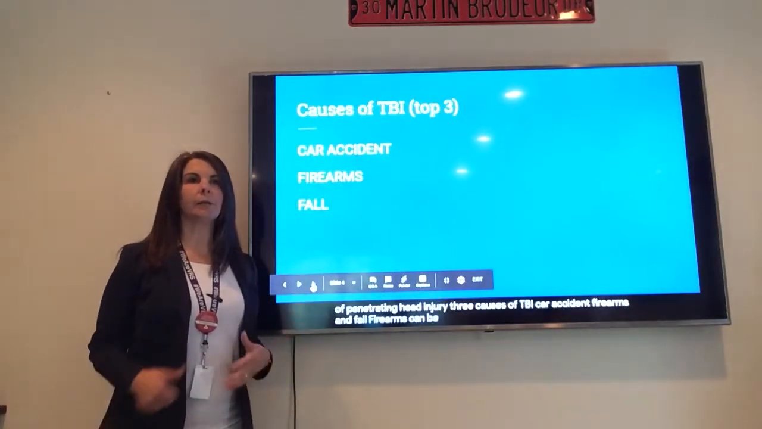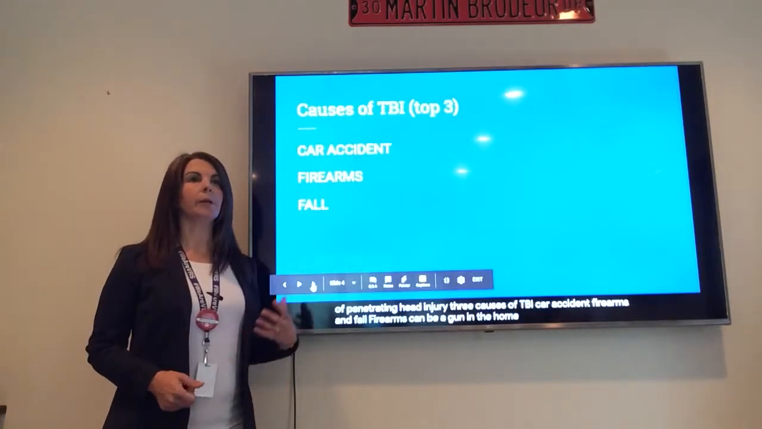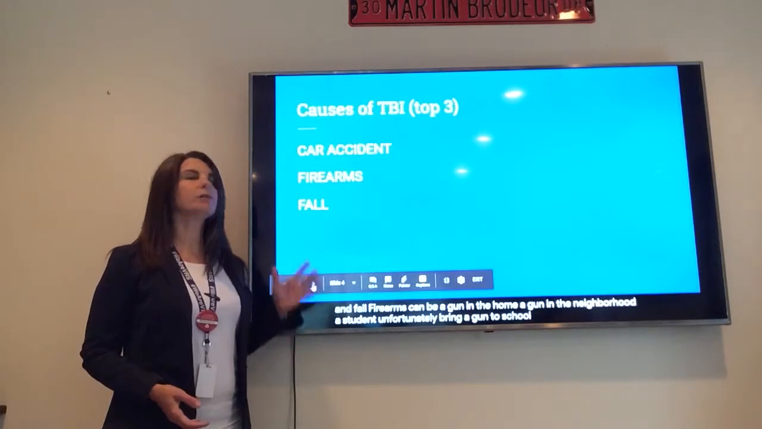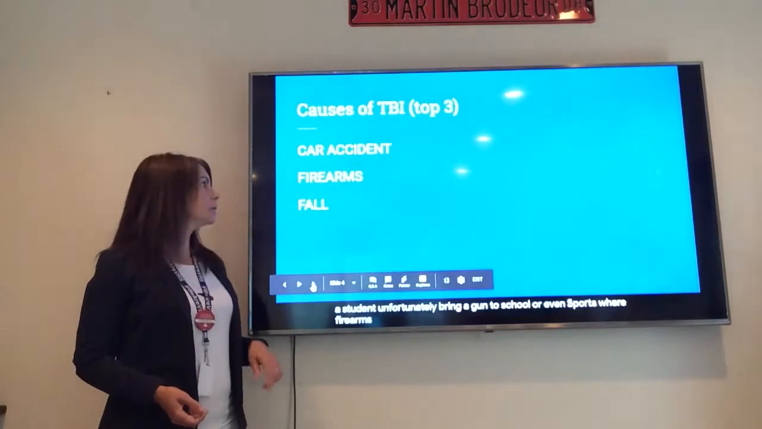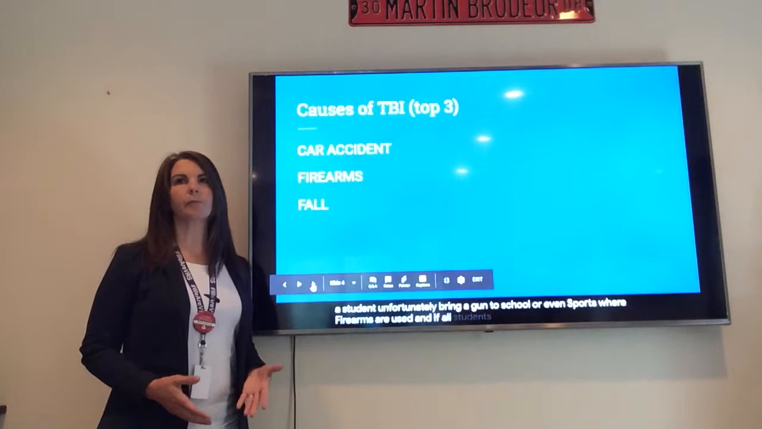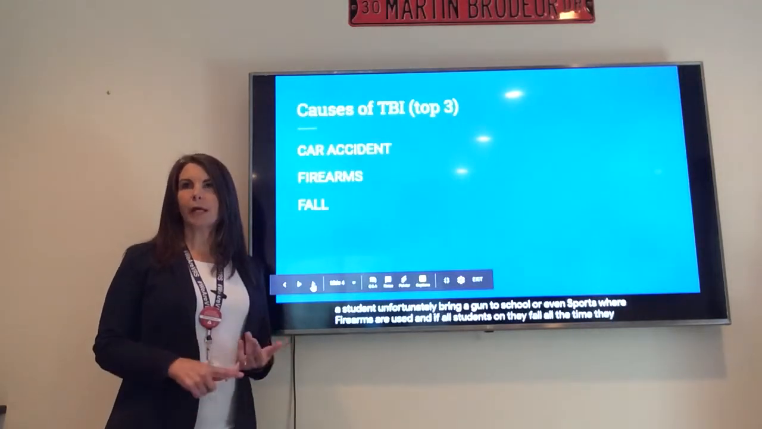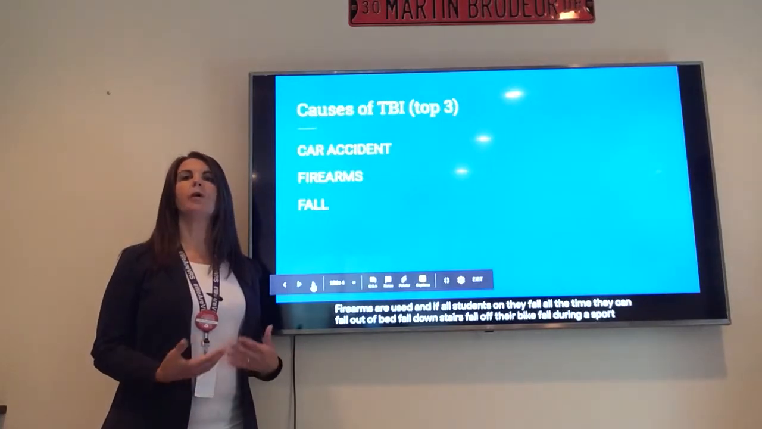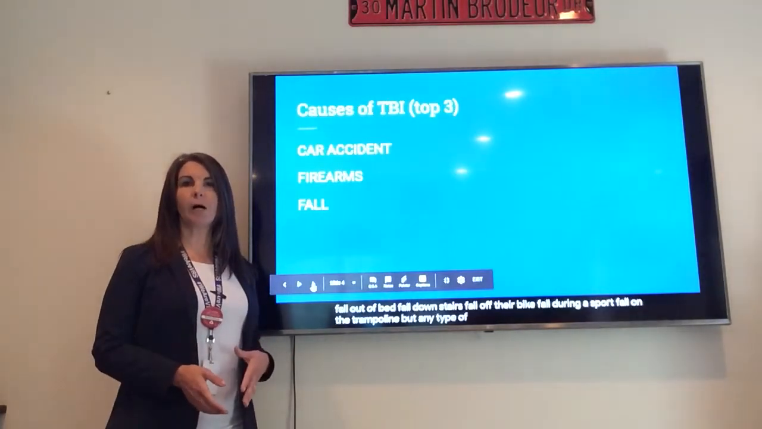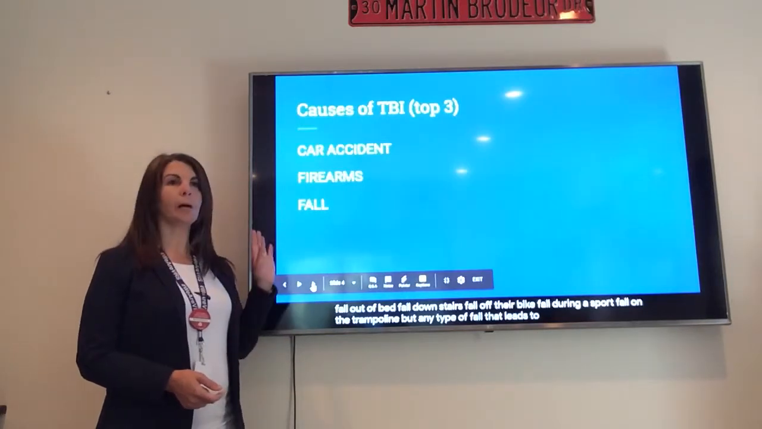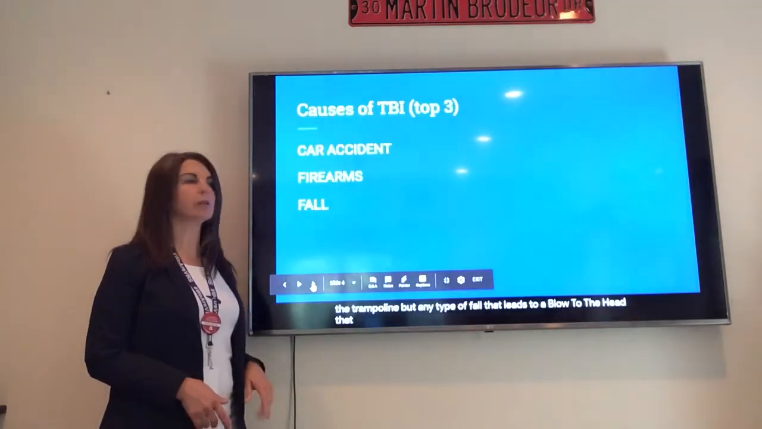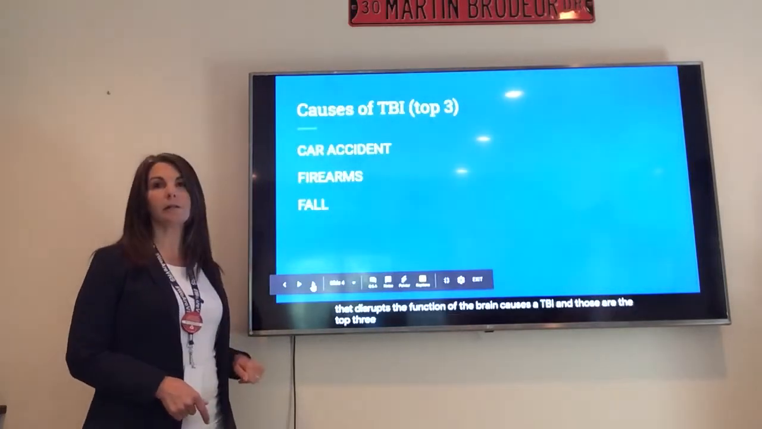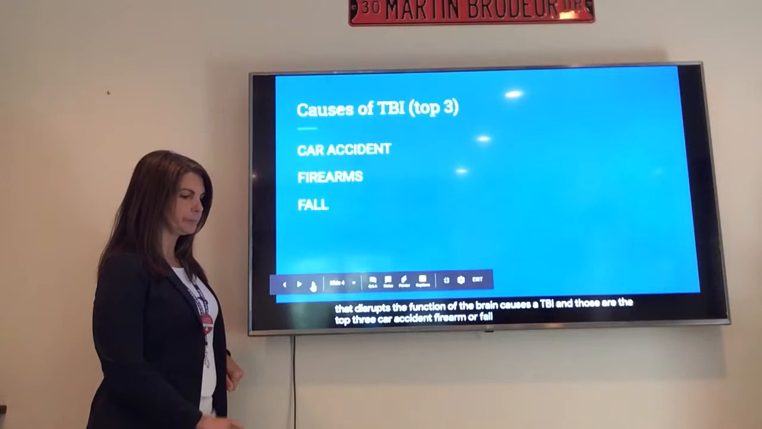Firearms can be a gun in the home, a gun in the neighborhood, a student unfortunately bringing a gun to school, or even sports where firearms are used. And a fall, students, they fall all the time. They can fall out of bed, fall down the stairs, fall off their bike, fall during a sport, fall on the trampoline. But any type of fall that leads to a blow to the head that disrupts the function of the brain causes a TBI. And those are the top 3: car accident, firearm, or fall.